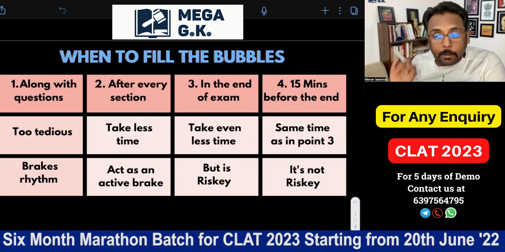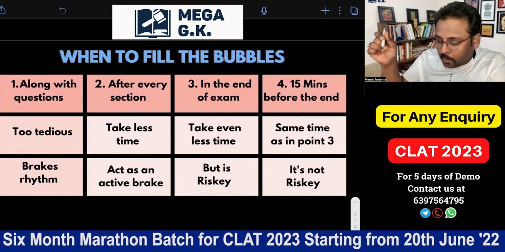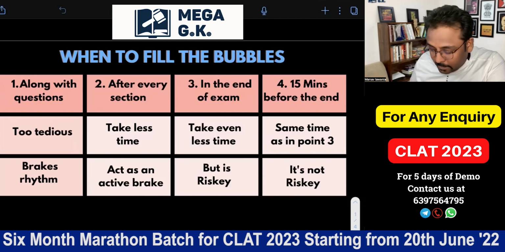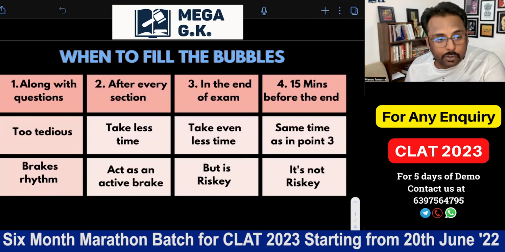But the very important two drawbacks of this pattern is, first, it is too tedious. Because each and every time you leave your exam paper and you go to the OMR, you fill it, then come back to your paper, and second, it breaks your rhythm. It is too tedious. मैं इसके लिए अपने पर्सनल आइडिया पे इस वाले आइडिया को मैं स्टूडेंट्स को प्रेफर नहीं करता हूँ.